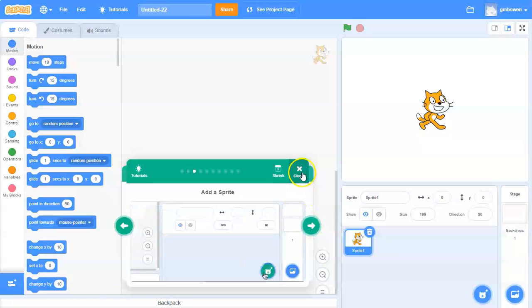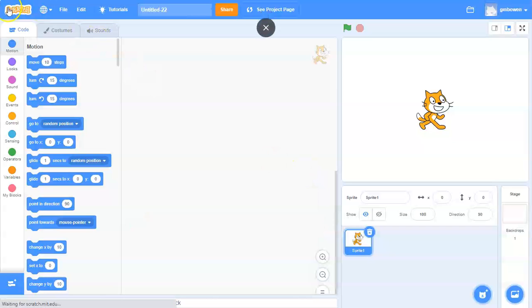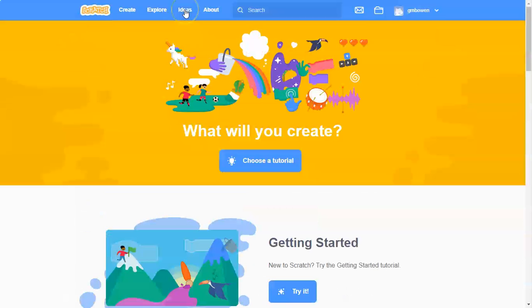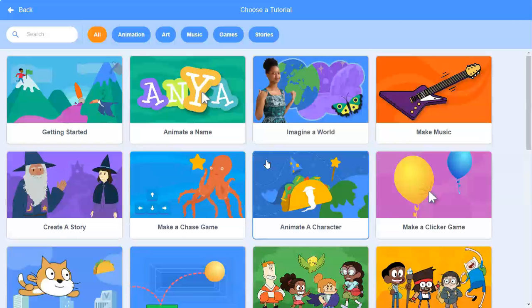Okay, so I'm going to close this one. I'm going to go back to the Scratch front end. And I'm also going to show you the other way to get to the tutorials. Look under Ideas. When you click on Ideas, right underneath it says Choose a Tutorial. What will you create? And you choose a tutorial, and it takes you to the same front end that you saw when you went through the other way in Scratch.